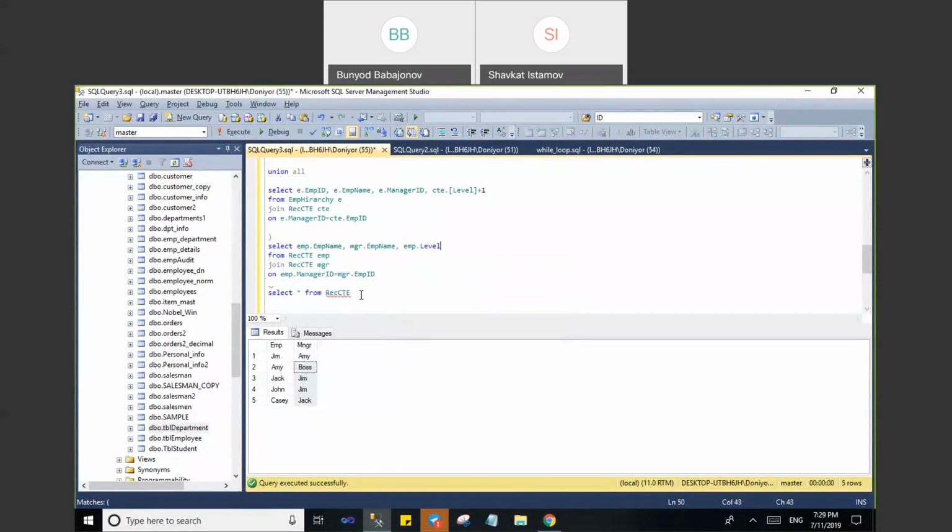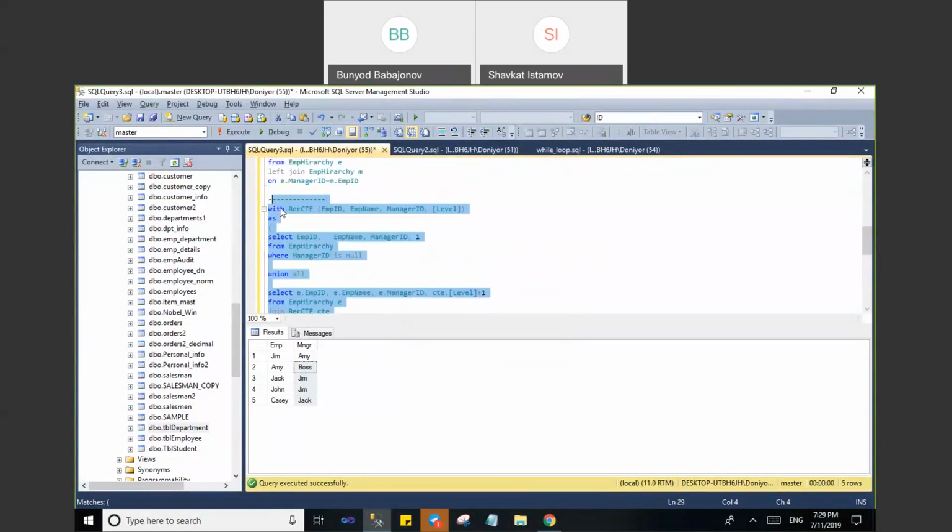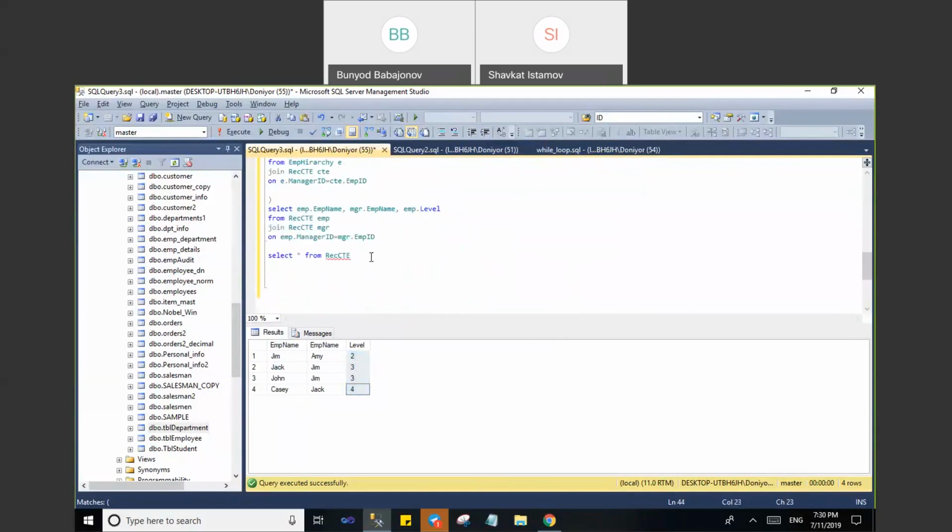Okay. Now, if I execute this, it's something like this. Jim's manager is Amy, and Jim's level is 2. Jack's manager is Jim, and Jack's level is 3, right? And so on. But I'm missing the actual boss. I don't have number 1, right? Because I'm only doing a join.